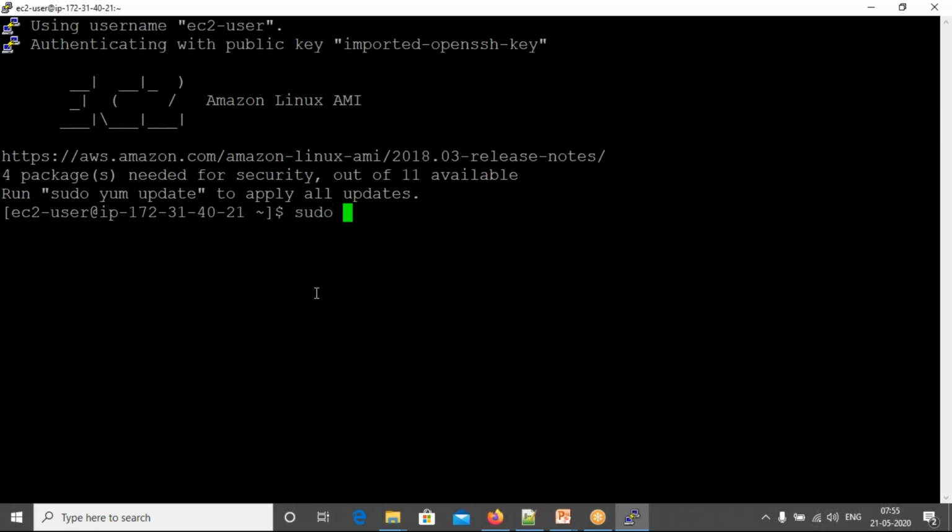Now let me go to the root. Currently it is saying ec2-user. sudo su, su means switch user, sudo means root. So I move to the root user. Now first I want to install httpd, that is nothing but an Apache web server. How can you do that?